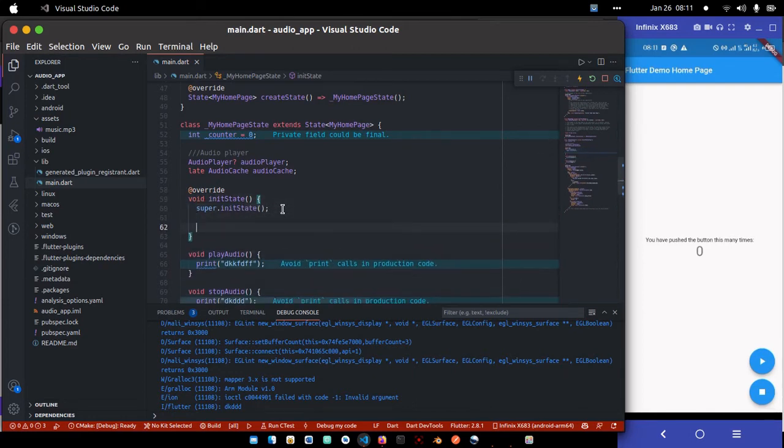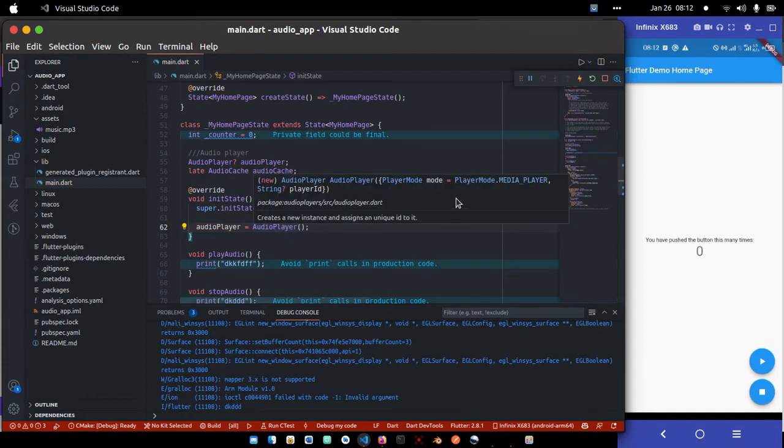And that would do. So we can now create, initialize the audio player here, like so. All right, so remember, there's no need using a mode of low latency because we are not building a game application. So I'm just going to leave it the way it is. Okay, media player. If you want to set a player ID too, you can set it, but I don't normally advise that. Just leave it the way it is.